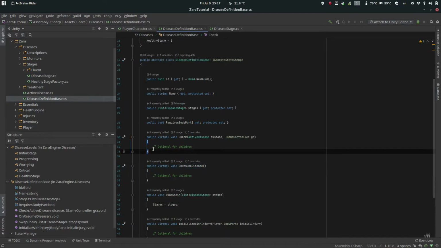Disease has OnResumeDisease and Check methods. OnResumeDisease is called when disease treatment failed and the disease is being activated again. More on the disease stages chain in a bit. The Check method is called once per real second if the disease has an active stage.